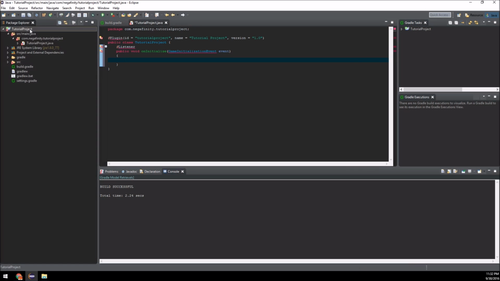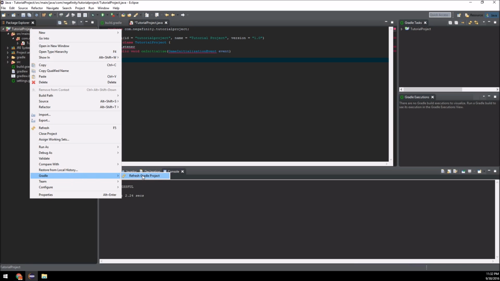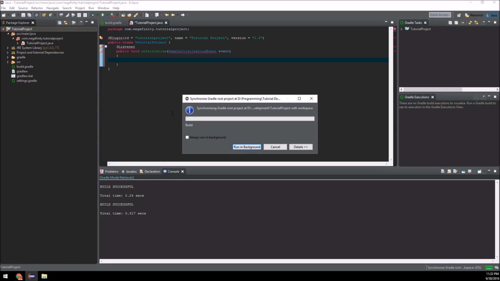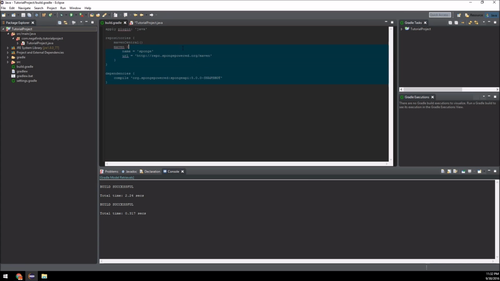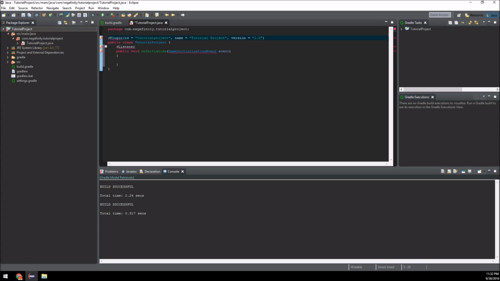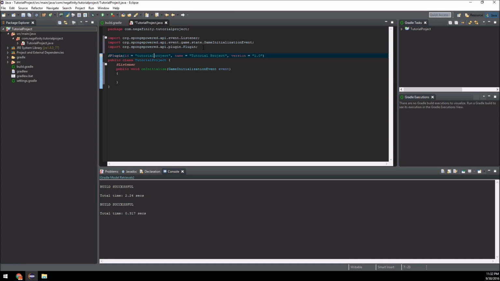And the reason it's not showing me anything is because I've got to refresh the Gradle project, which means it'll go ahead and download all the dependencies we added here. Now if I do Control-Shift-O it will automatically import anything for you, and you can see that it imported the Sponge listener annotation, plugin annotation, and game initialization event.